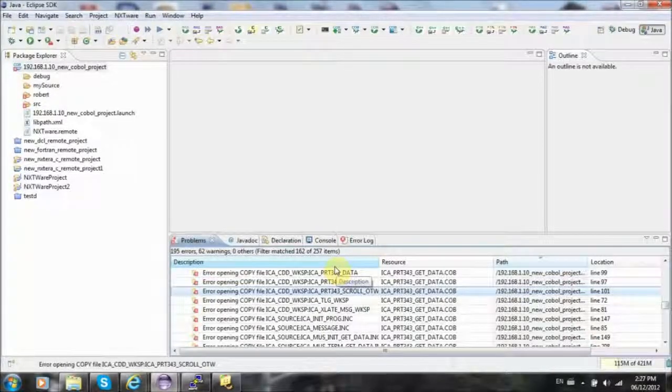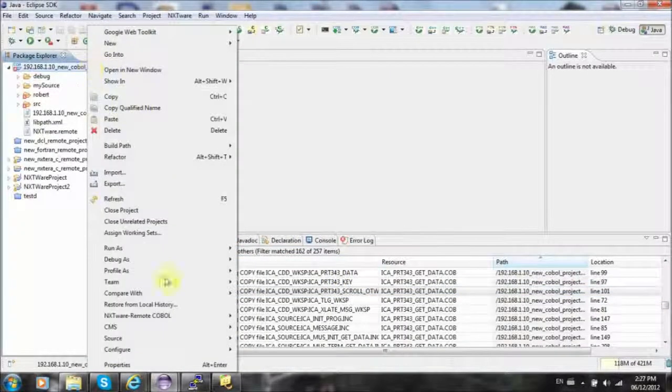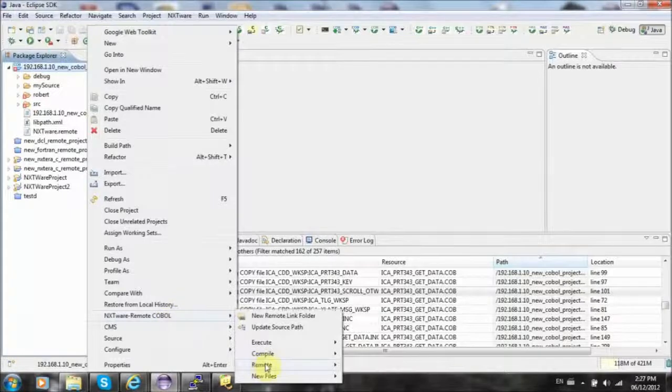This video will show NXTware Remote's debugger functionality and how users can launch the debugger against a COBOL project's executable within Eclipse and run it in debug mode. The debugger is launched by right-clicking on the COBOL project and navigating to the debug option. Or we could click the COB debug shortcut on the toolbar.